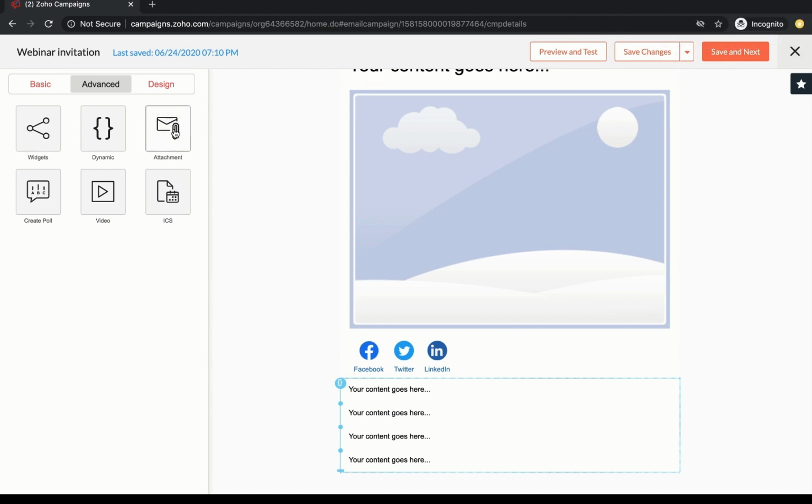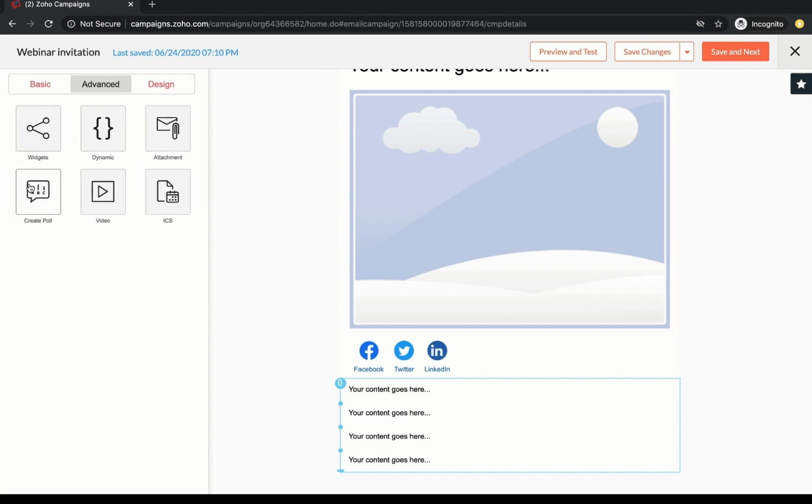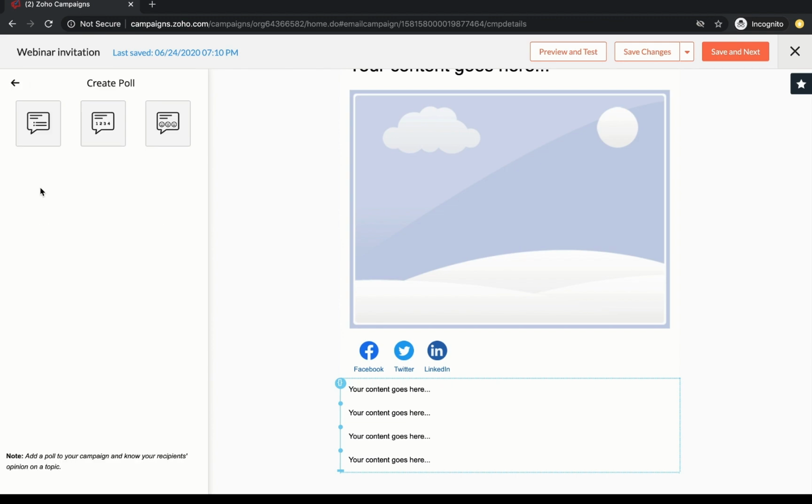And another thing is, you have options to attach images, PDFs, etc. And you can also create polls in your email campaign. Polls are one brilliant way to get feedback and opinions from your recipients about your email campaign or about your brand itself. Try to include polls in your email campaigns whenever possible.